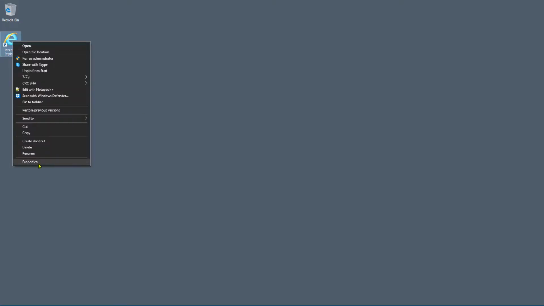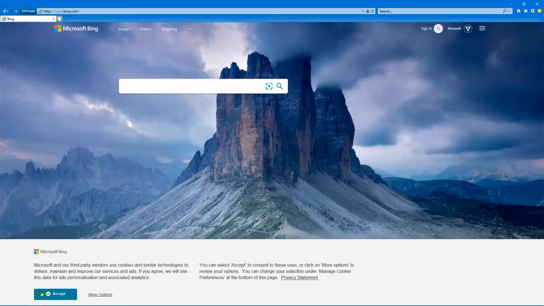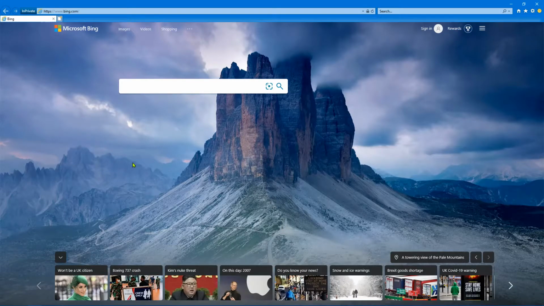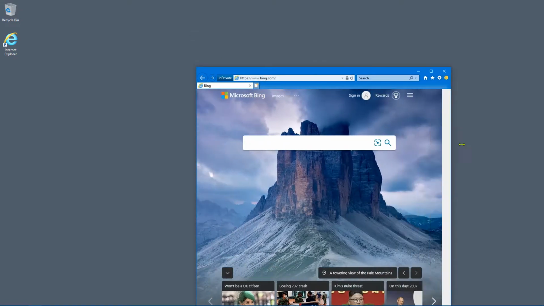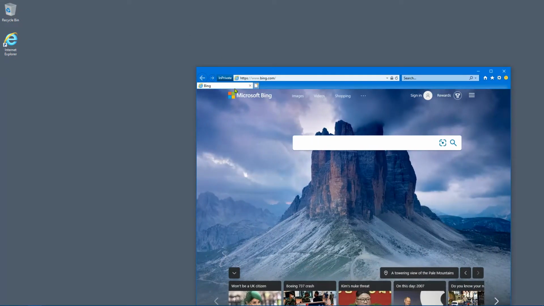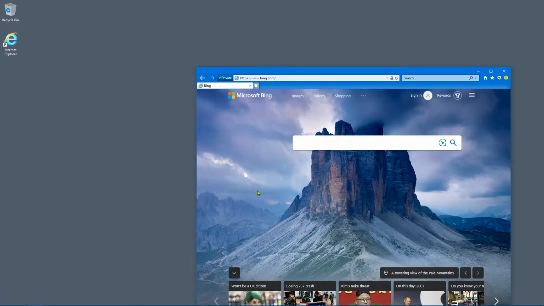Right click your shortcut again and click properties. I want you to have a look in the target, go right to the very end after the dash private, click space, and I want you to paste in that URL and then click OK. So now if we load the shortcut, as you can see, it automatically loads up Bing. If you're not 100% sure, we can still tell though that we're in a private browsing session in the top left hand corner here because it says InPrivate, and it says InPrivate browsing is on.